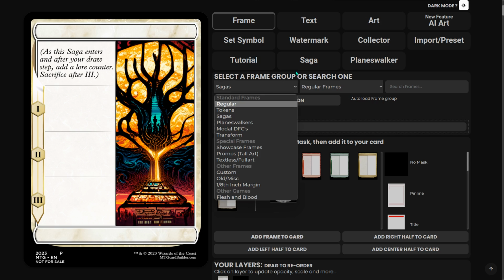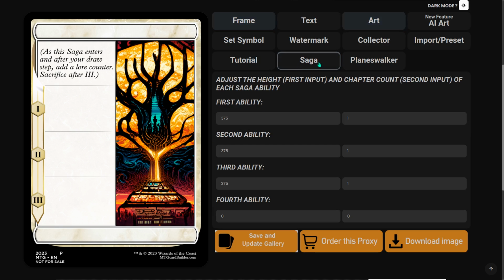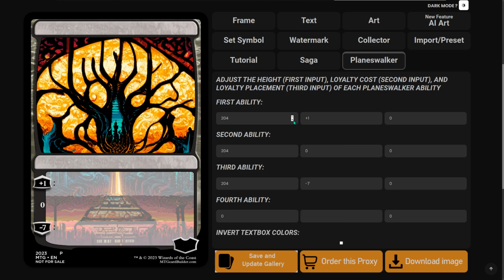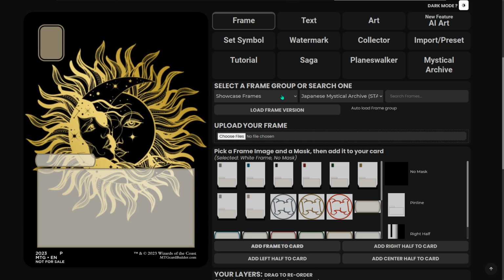Some frames have special options for further customization. Sagas and Planeswalker frames open these new tabs. In both cases, we can change the height and positioning of each of the abilities. Additionally, here you can either change the loyalty counters of Planeswalkers or the number of chapters for each step of the saga. Some other frames you might be interested in are the Japanese Mystical Archive ones.